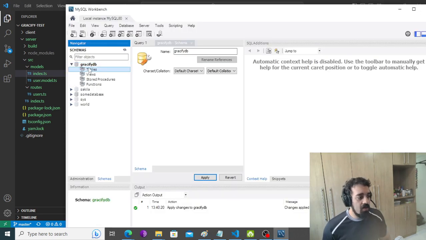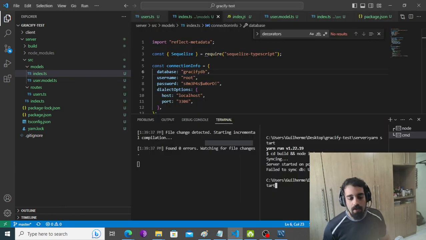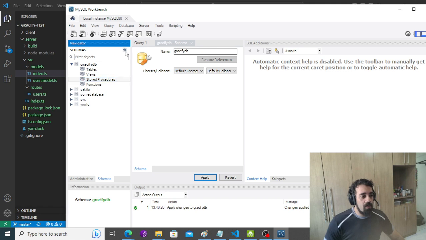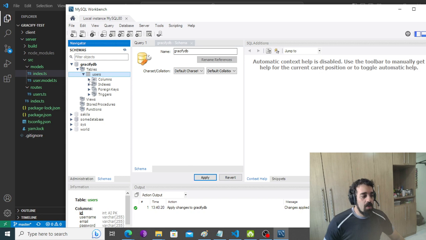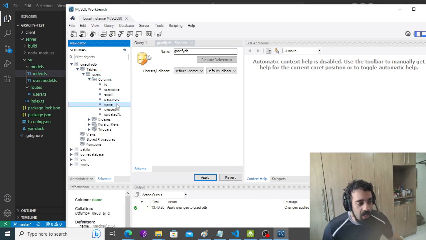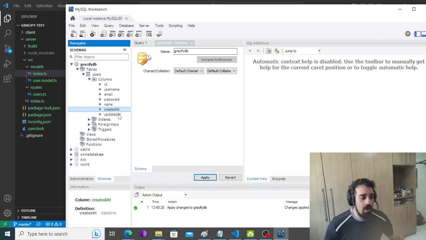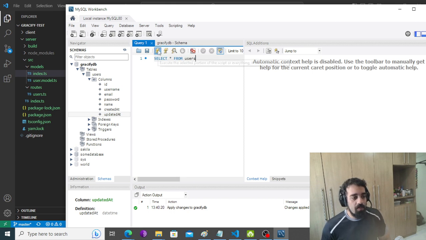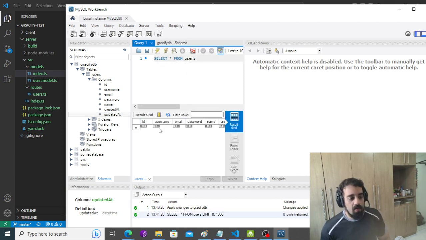At first, inside here you don't have any tables, as you see. But then let's run it. Sync database, and then let's see if I just refresh this. So now there's a table called users with columns: ID, which is automatically generated, and the username, email, password, name, and a couple other automatically generated rows. Okay, so if I just run select from users, I get all the users that I have. For now I don't have any.